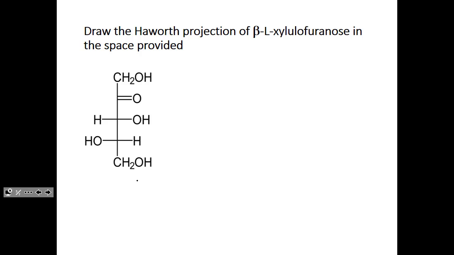Let's go back and draw the Haworth projection for this beta L xylofuranose in the space provided. Again, I didn't copy it here, but you'll get those skeleton drawings where you have a furanose and a pyranose. Make sure you select the furanose. So 1, 2, 3, 4, 5. Our nucleophile is here. We're going to attack our carbonyl. So we are not going to have a CH2OH group. It's just going to have our OH groups. And so our stereochemistry will come from carbon number 1, 2, 3, 4.